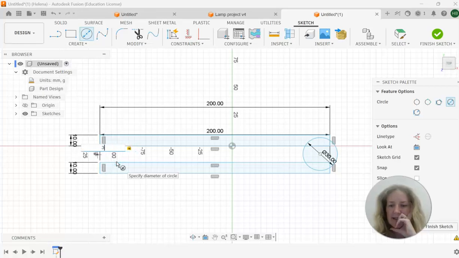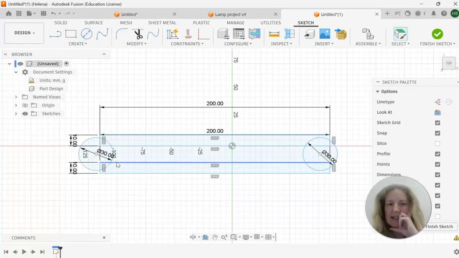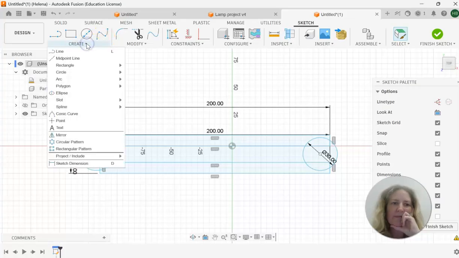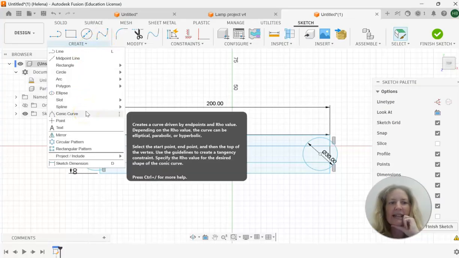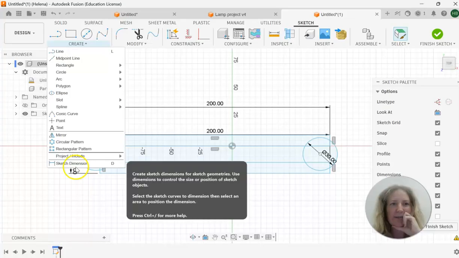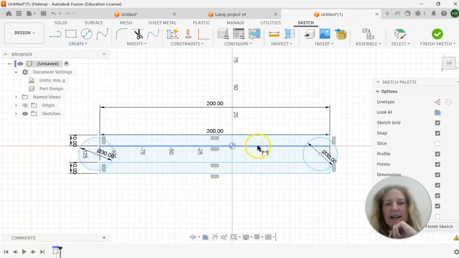30 and enter. All right. And now we're going to dimension that to make it nice and neat. So we go up to create and our sketch dimension tool. So the distance between these two, we're going to set at 10.